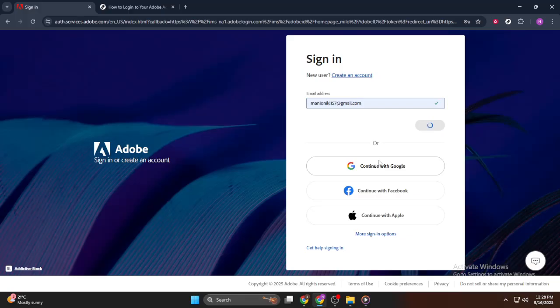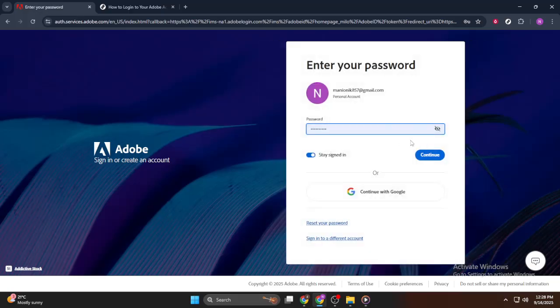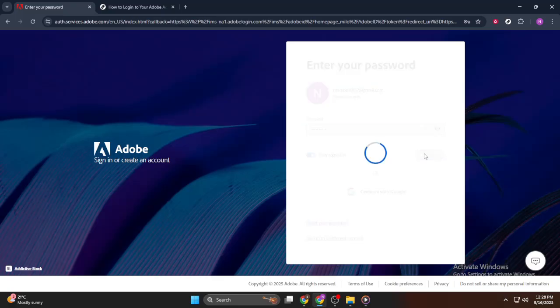This action will prompt you to enter your password on the next page. Be sure to type carefully, as passwords are case sensitive. And if you've forgotten your password, Adobe provides an option to reset it by following a few simple steps, usually involving your email. Once you've entered your password, click on the Continue button again.